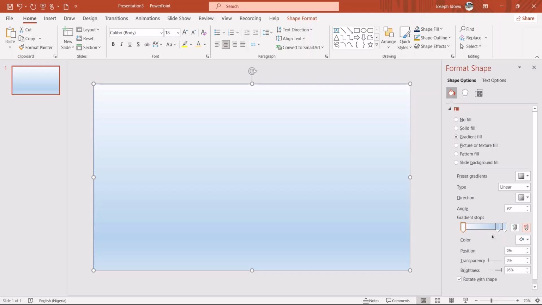There's a lesson on gradient, which if you check that, we've dealt so much about gradient fill on that format background. So if you go through that, you will understand everything under gradient. But for now, let's delete this one. Select it and click on remove gradient stop.